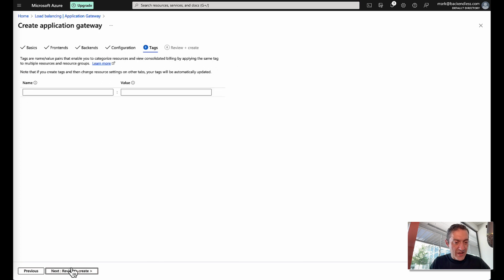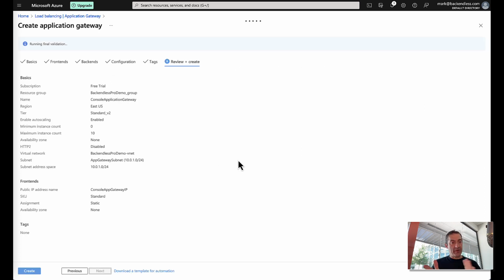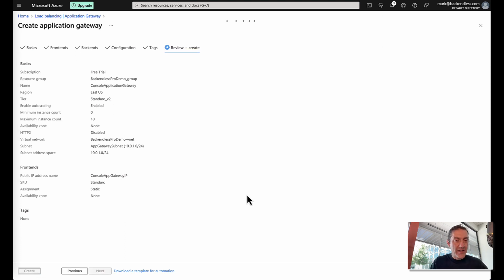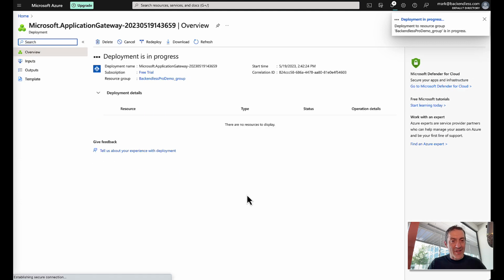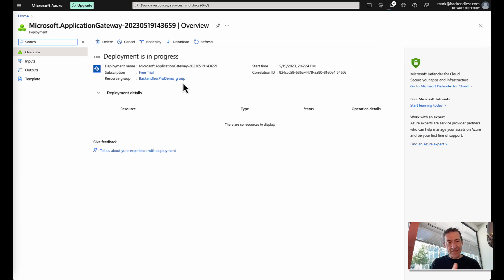Click Next here and Next to Review. So now it will verify that everything is good. Hopefully, yes, the validation passed. And click Create to start creation of this application gateway. Sometimes when I tried, it was very quick. Sometimes it takes a little bit of time. So I'm not sure how long it's going to take now.